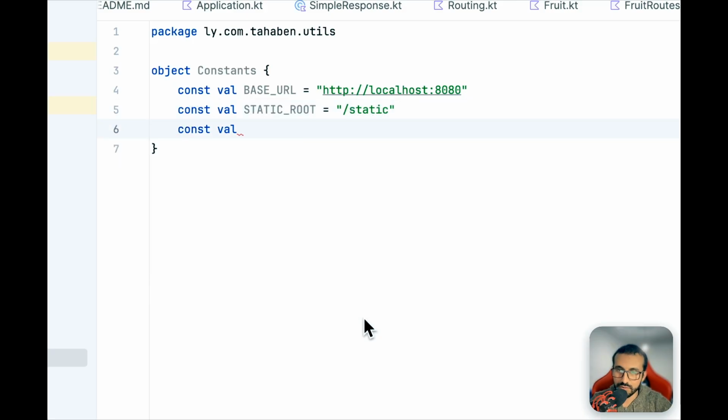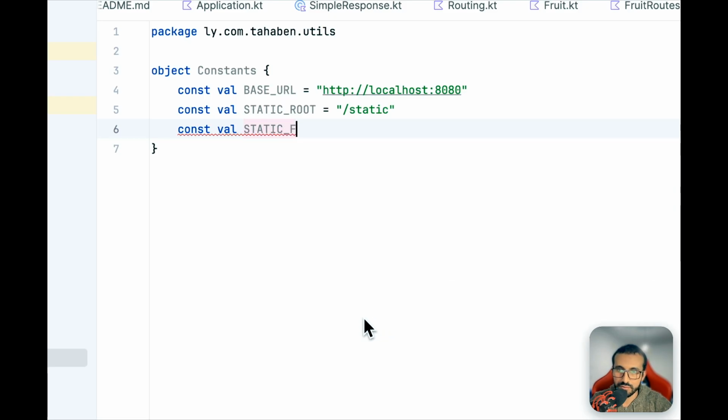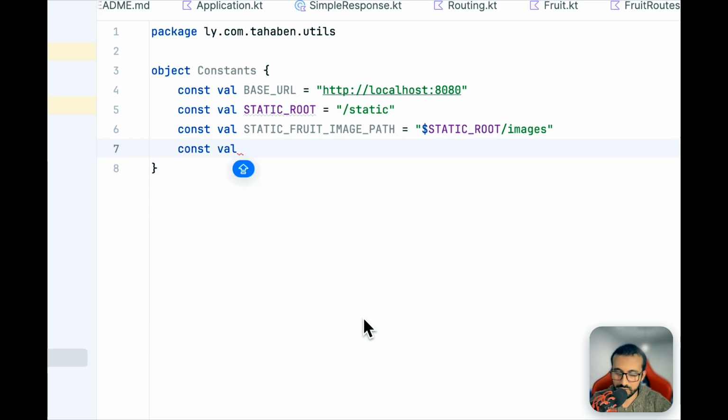Static, like that. And so this is going to be static root. Then the fruit image path. It's going to be the static root slash images, and another last one is going to be the external image path. This one is just going to be slash images.